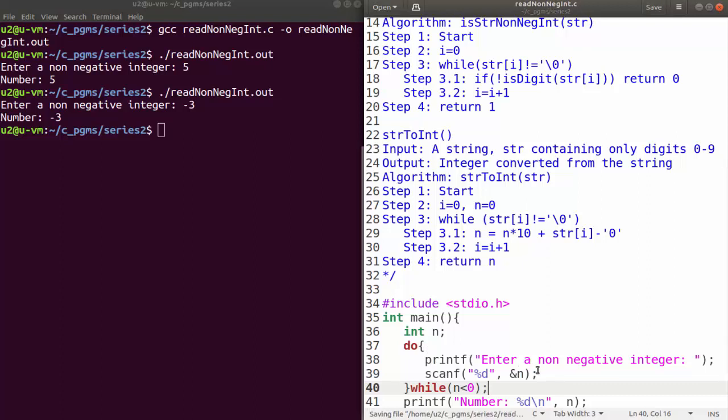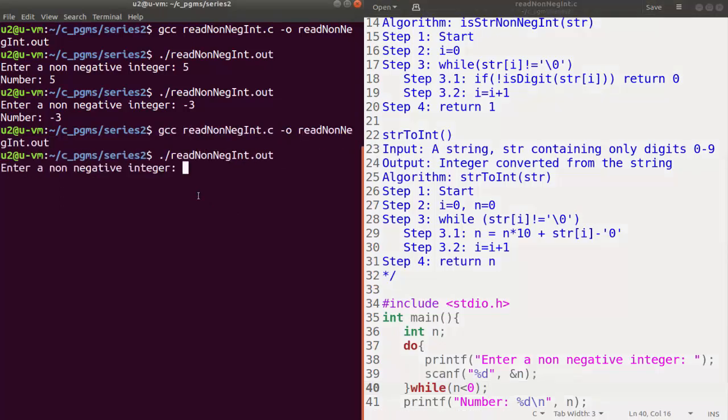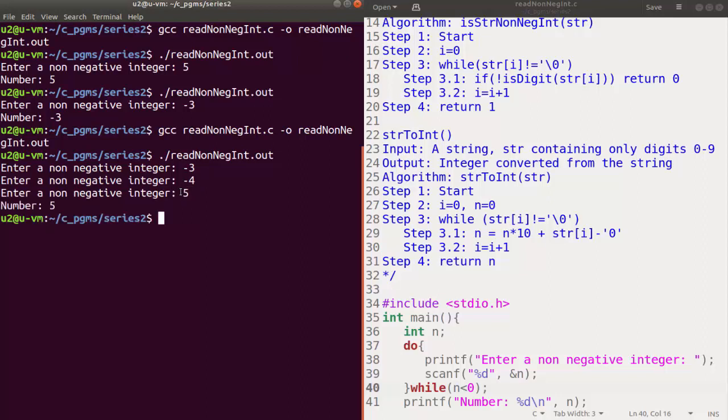Now if I save this, compile and run it, and if I give -3, since it is less than 0, it will again ask to enter a non-negative number. If I give -4, again this will be the case, and if I give 5, then it will accept that number. So if we are giving integer numbers, this will work. It will accept only non-negative integer numbers.